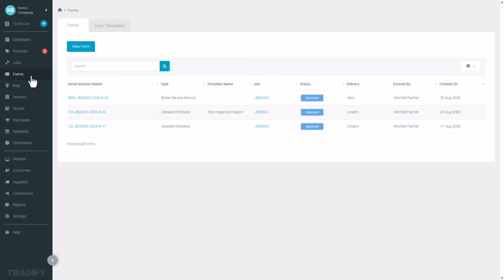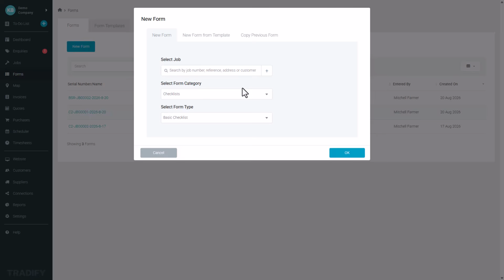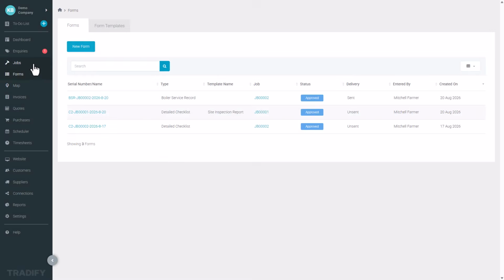You can go straight to Forms in the left-hand menu. This gives you a dedicated view of all your forms across every job. And you can create a new checklist from here by clicking New Form and choosing Checklist from the Form category dropdown. But the most common workflow when creating a new one is directly from a job, which is what we'll walk through now.